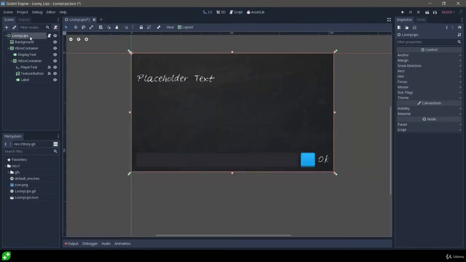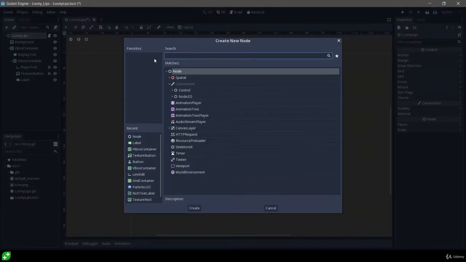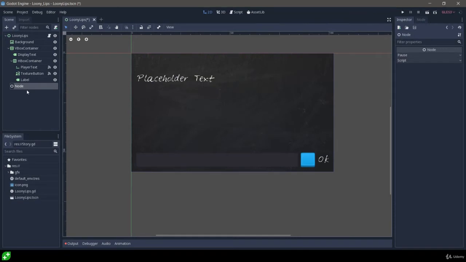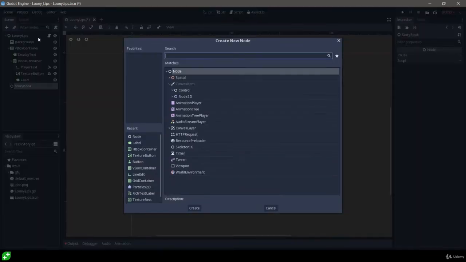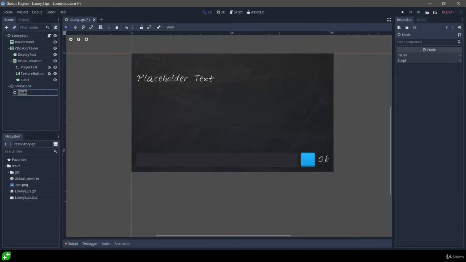First thing I'm going to do, go into Looney Lips and create a new node. I'm going to press Ctrl A and double click on node. This is the most basic kind of node in Godot. The only things it can do are control pause and hold a script, right? That's it. That's all the functionality it has by default. Anything else we'll have to extend. Let's rename this to StoryBook. Hello, StoryBook. And let's give you a child node, which can be another node. I'm going to call this Story0.